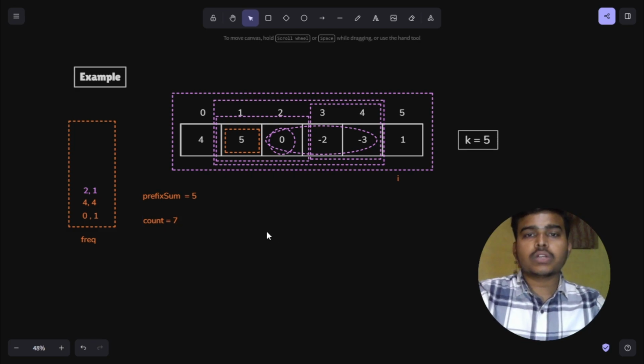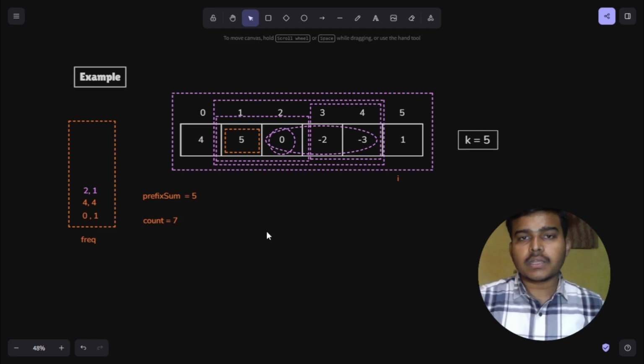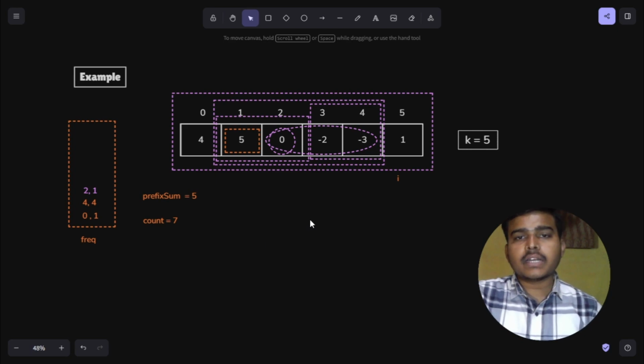Therefore, we have seen a total of 7 subarrays in this particular input array, which are giving the sum which is divisible by 5. So this is how we have to check in this particular approach. Okay, so now let's just get directly into the implementation part and implement this.